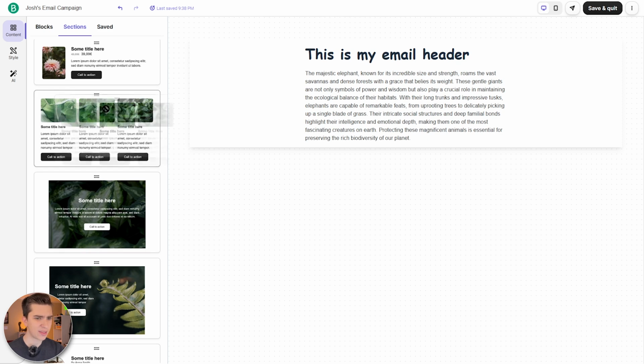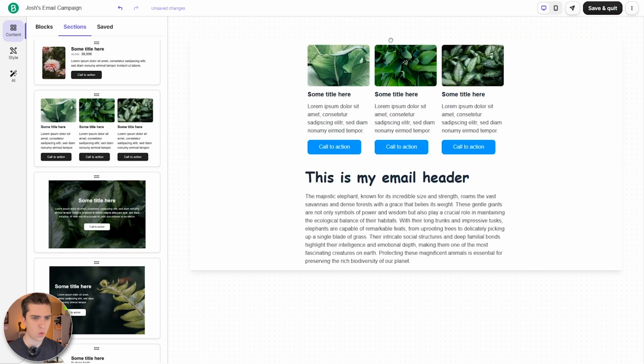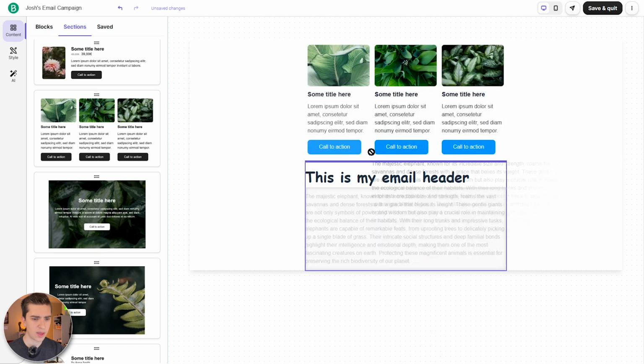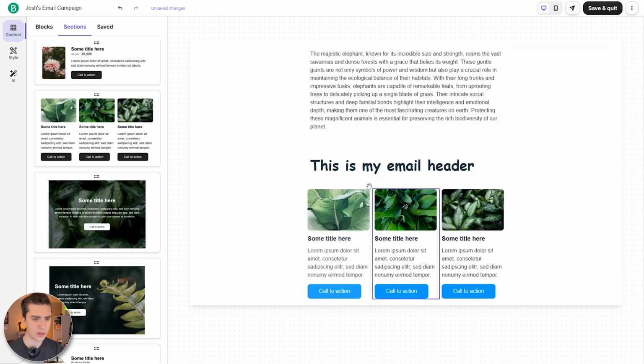So let's say I want to drag this sort of thing in here and I'll say, yeah, we'll put this above the header. Or if I want to just drag it down and, you know, move things around, I can just do that. So we can say, yep, we'll put that in the middle. You can adjust the spacing, all that stuff.